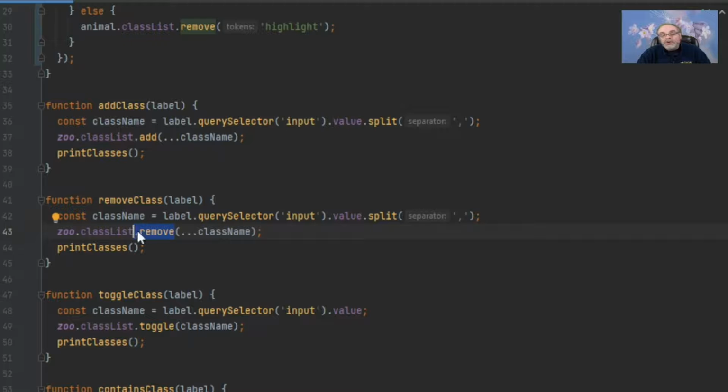It is simply remove, and it takes the exact same arguments as add does. It will take at least one argument, but it can take multiple arguments, and it will attempt to remove each and every single one of those classes from the class attribute. If it happens not to find it, then it just continues on. There's no error or anything like that, so you can safely put a word in there that is not found in your class list, and it will just keep on going if it happens not to find it.